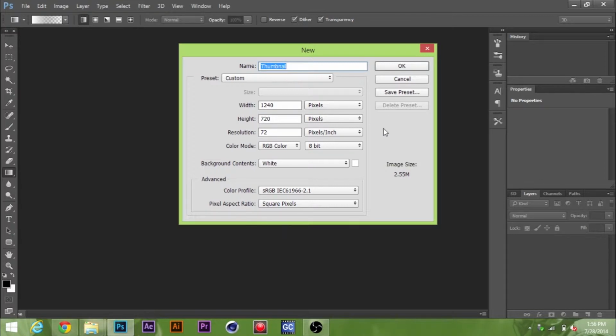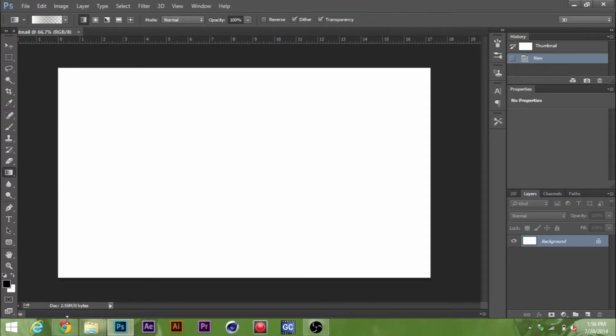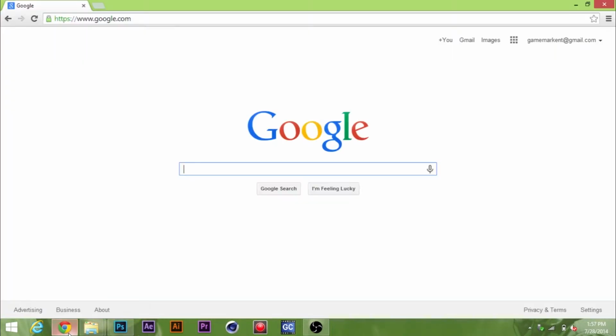First, you want to make sure it's pixels like always so it doesn't lag. Next, you want the width 1240 by 720. Keep the resolution at 72, and that should be good for that. Now, once we get to this, the first thing you're going to want to do is go onto Google.